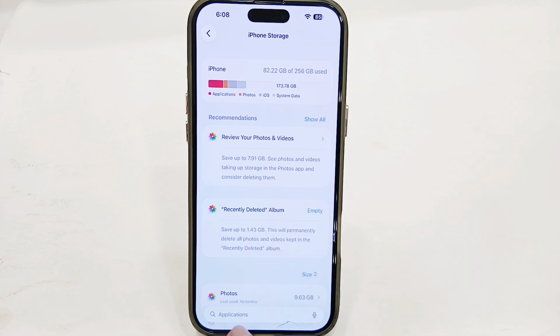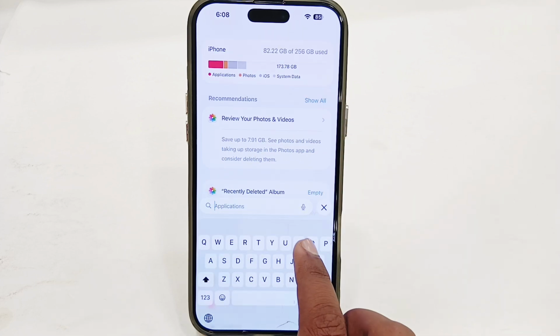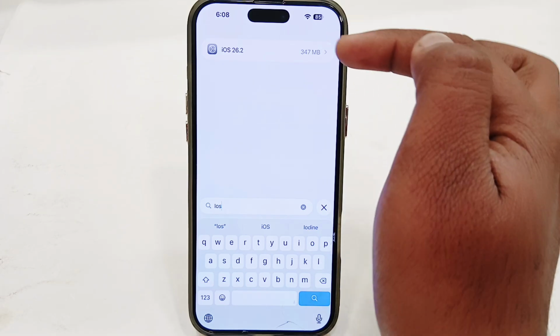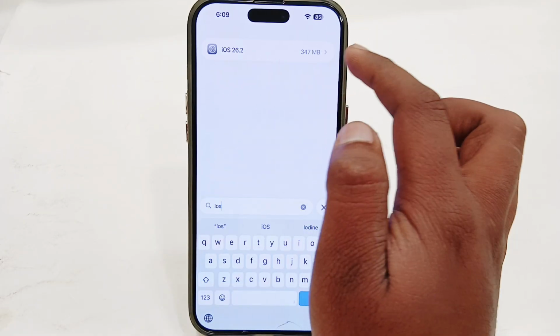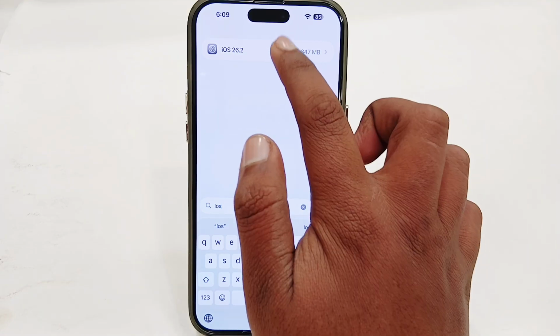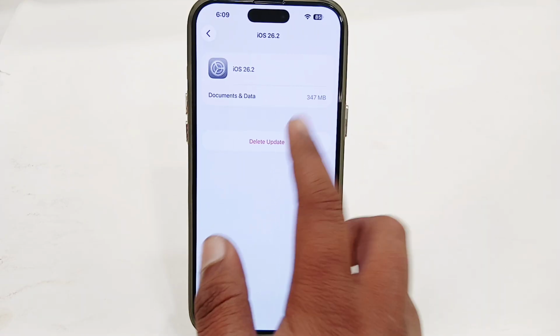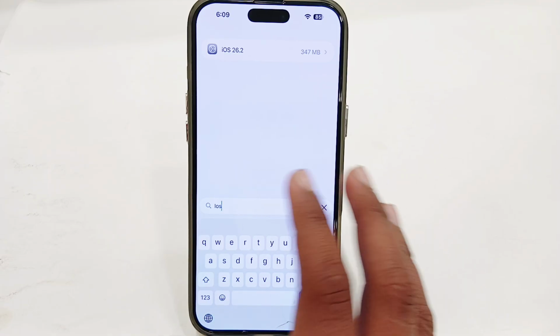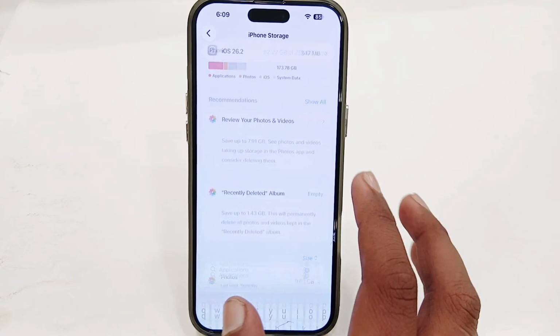After this, go to the search option and simply search for iOS, and you might get the update named here. As you can see, there's the update name section, which is iOS 26.2. Just tap on it, then tap on delete update, then tap on delete update again. It will completely delete the downloaded update on your iPhone.